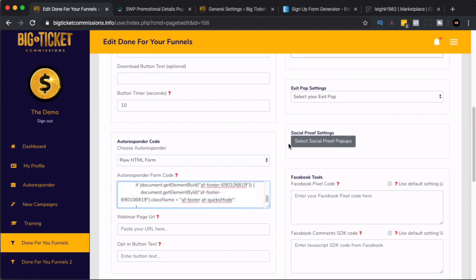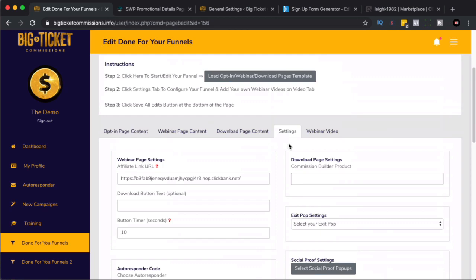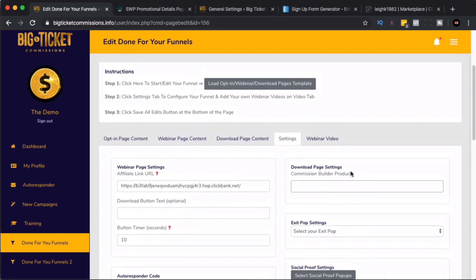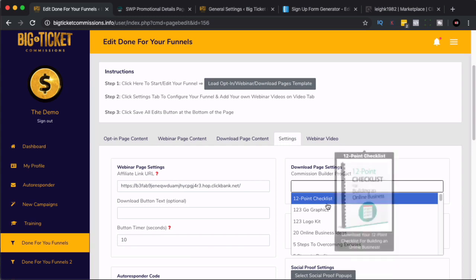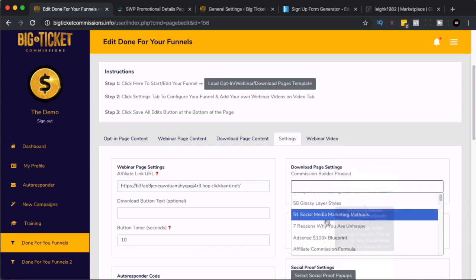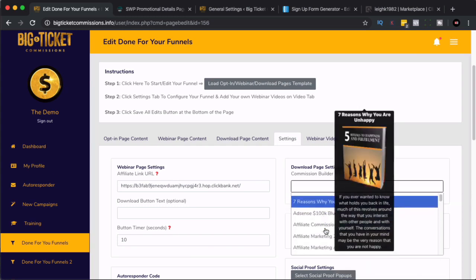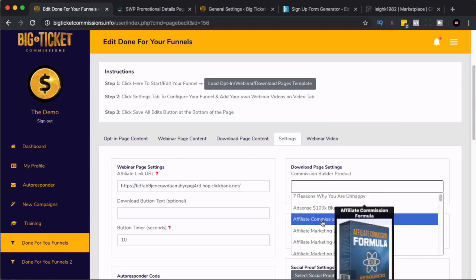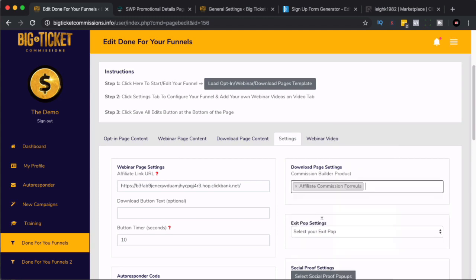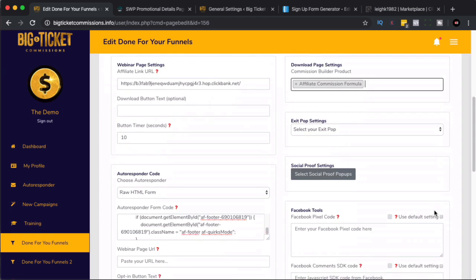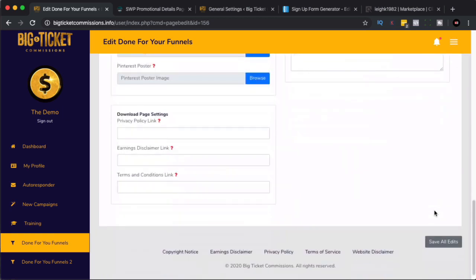So what we can do next is go to the download page settings. This is just basically where we're going to select a product. So we can just go in here and find something that we think might be suitable for our page. Okay, so we're just going to go with that. Now once we're happy with that, we'll go down to save all edits.